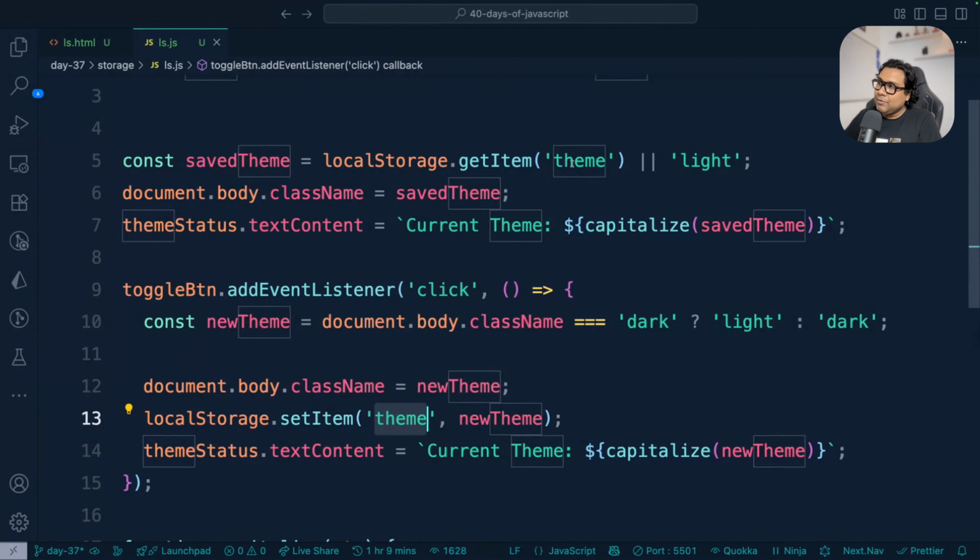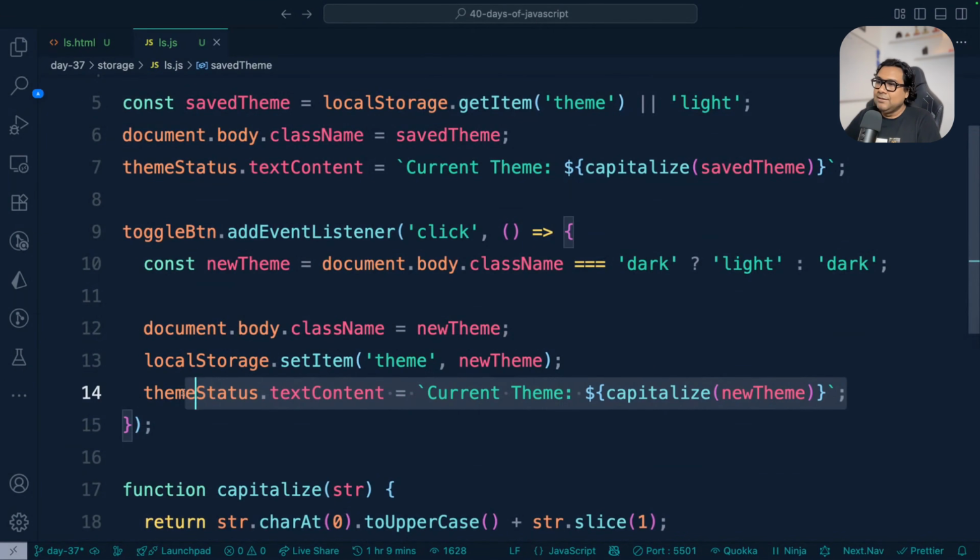And if you want to get it from local storage, you'll be using the same key called theme to get the data. And then of course the text content where I show what is the current theme, the dark or the light. That's it.